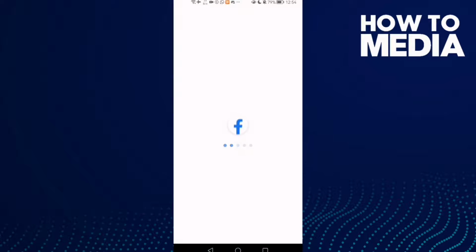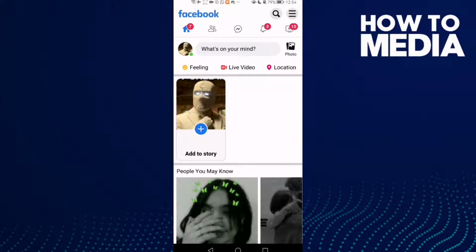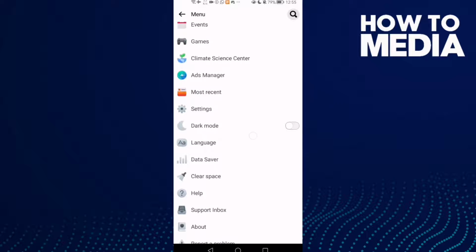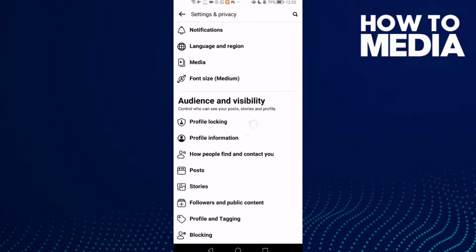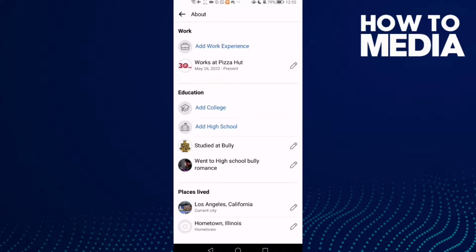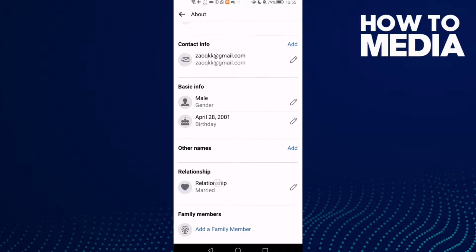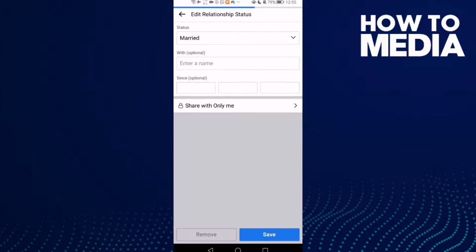First thing, go to Facebook Lite and here just click these three lines in the top corner and go down until you find settings and then click profile information and go down until you find here your relationship. Click this pin here and now here you will find married.